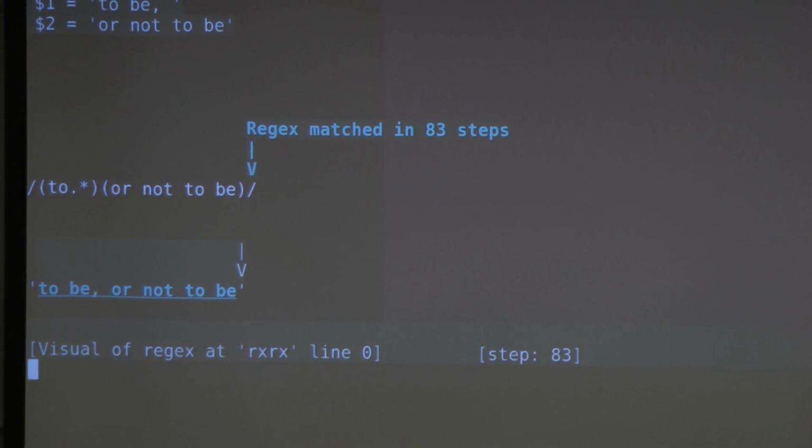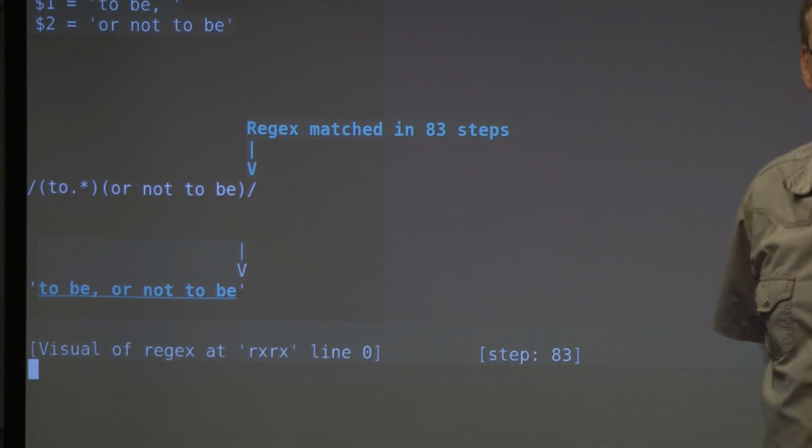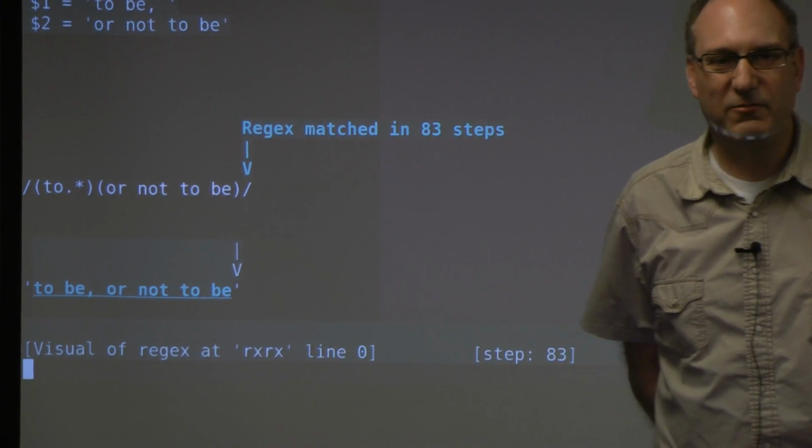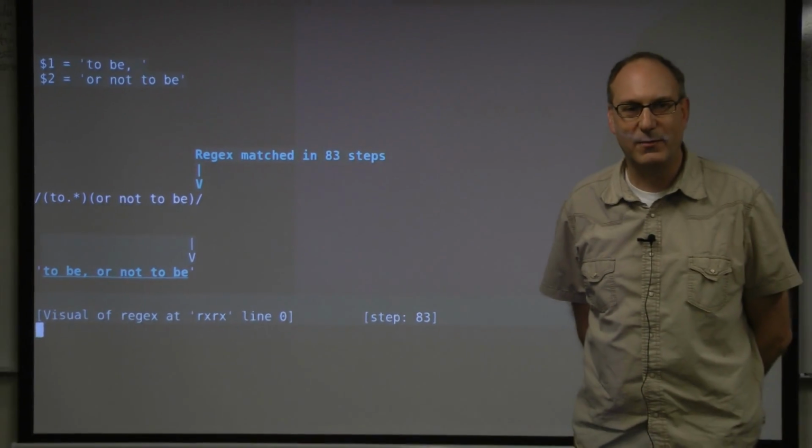Yeah? So things in parentheses always get numbered variables. What are those called? In Perl, they do. They get numbered variables. They're called numbered captures. You can do named captures as well in Perl, but the most trivial syntax is to use numbered captures.